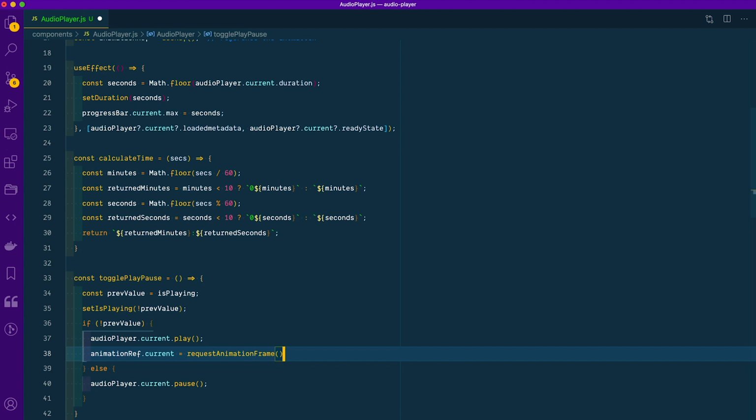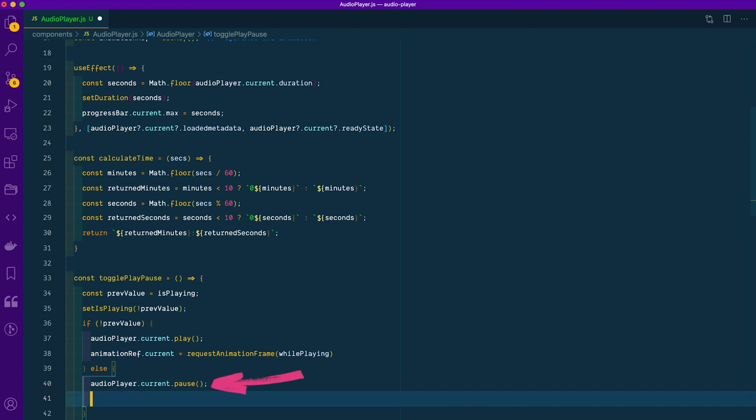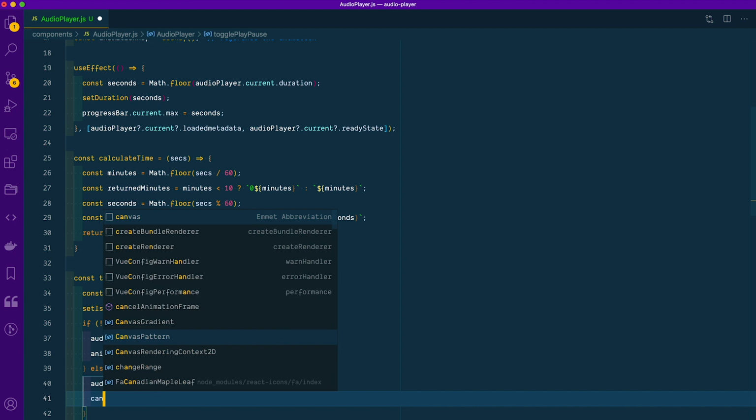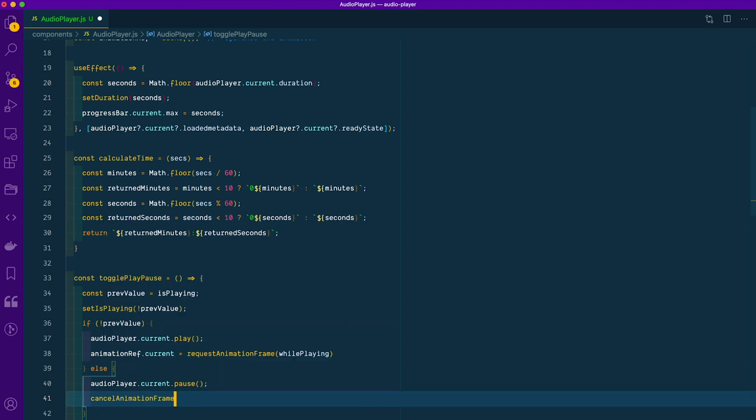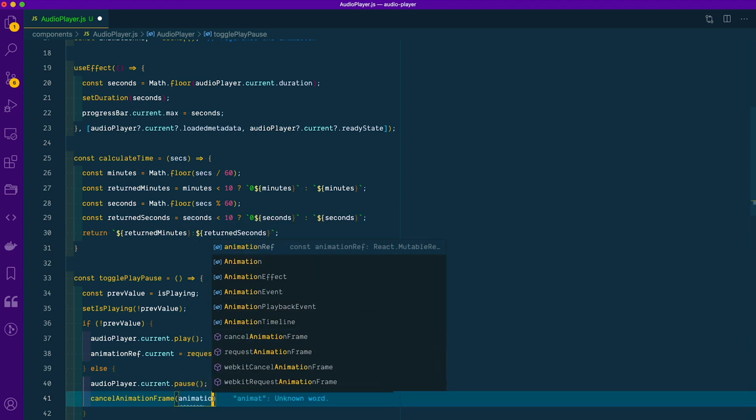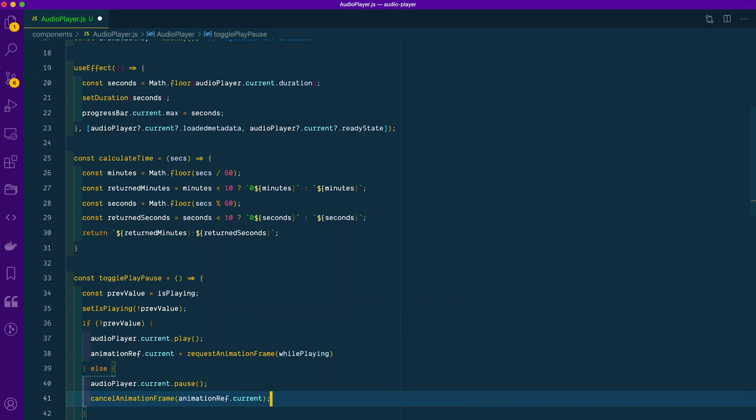And we need to pass this a function. And remember, requestAnimationFrame is a JavaScript function that we get out of the box. So I'll call this whilePlaying. And we haven't written that function yet, but we will. But you could name this function anything that you like. Okay, and then in our else conditional, where we pause, let's call our JavaScript function to stop our animation. So we'll say cancelAnimationFrame. Again, that's a JavaScript function that we get out of the box, and we want to pass it that reference. So we'll say animationRef.current. Okay, cool.